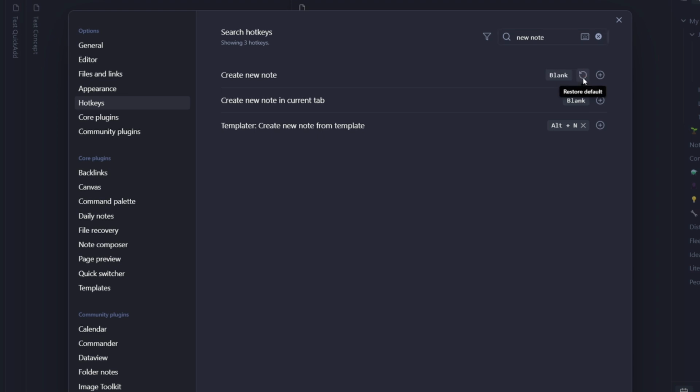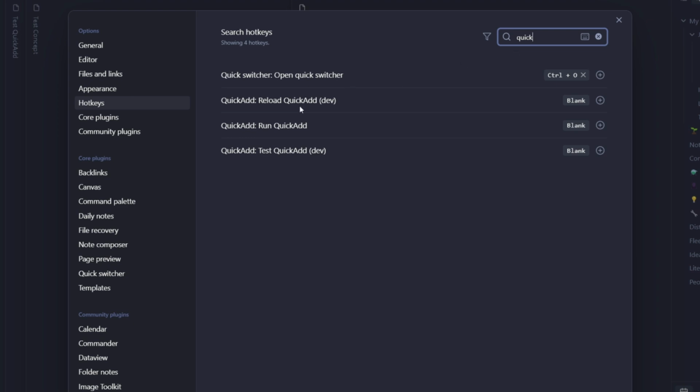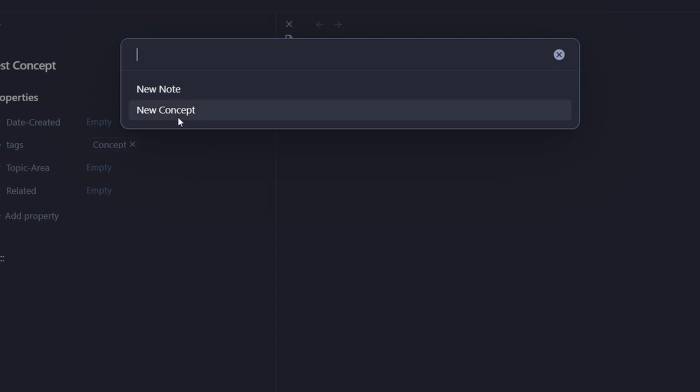So we want to go down to our hotkeys and remove the Control N, and then we want to look for QuickAdd. We want to add a hotkey for QuickAdd, Run QuickAdd. We'll make this one Control N, which is our new note. So now every time we hit Control N, it's going to go straight to our predefined templates, and this is going to keep our Vault more organized.